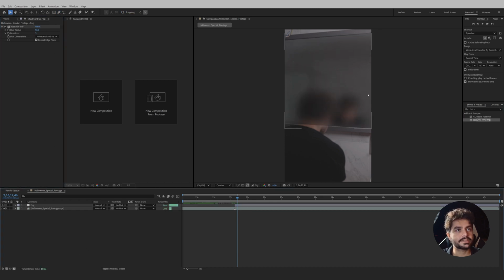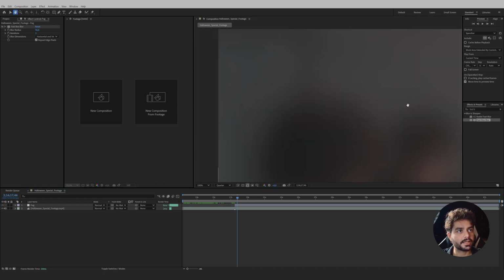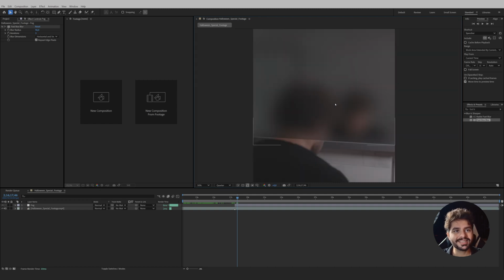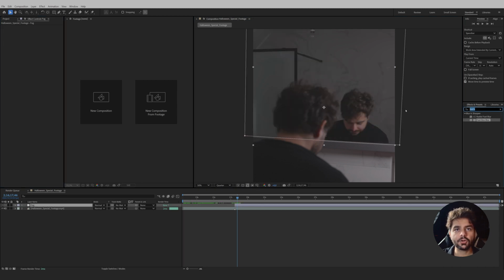The only problem here is it looks too perfect. And in real life, if you're looking at your mirror, you will see some smudges, maybe fingerprints, maybe wipe patterns, how you cleaned it. You will see some kind of texture in that. So that's not exactly what we want. Instead, I'm going to be using the effect compound blur.